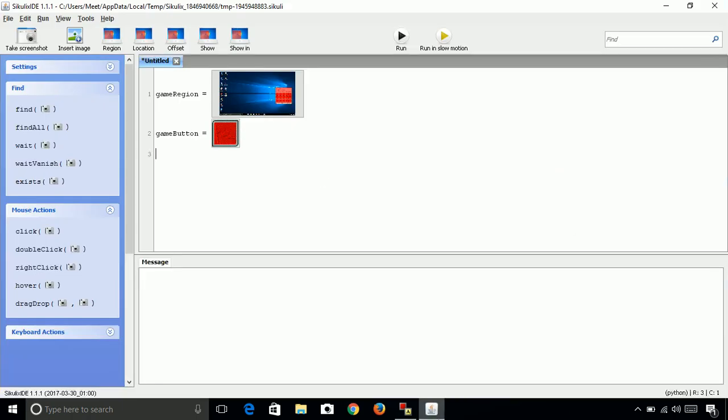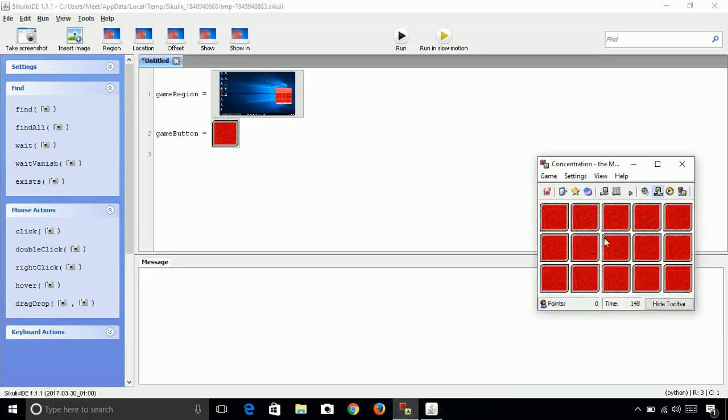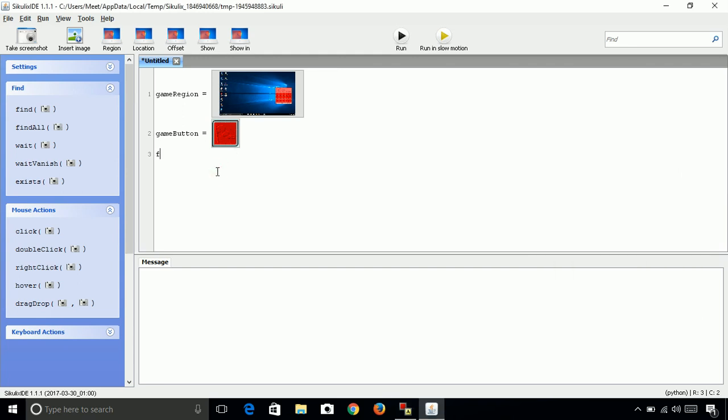Now what we need to do is first find whether this button exists inside this region. So we are going to first loop over it. Let's loop for b1, that is button 1, in this game region. We need to find inside that region, so we will use the function inside, and then find all, and we need to find this button.